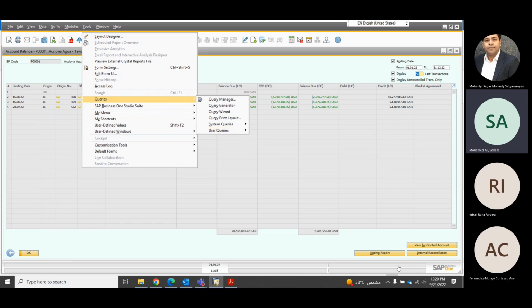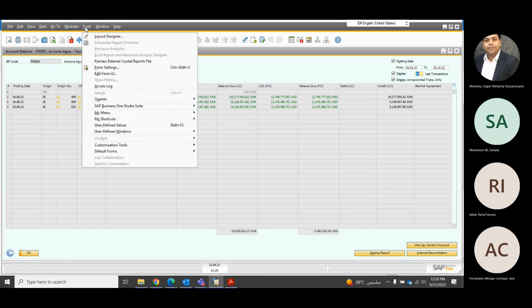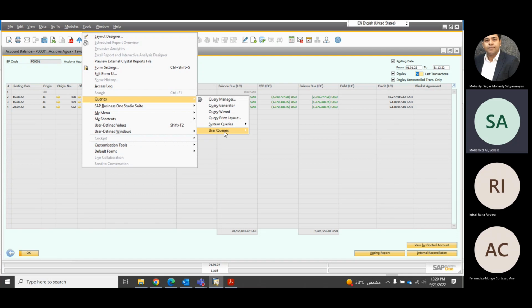Go to tools and queries, then user queries. Did it open for you within a second? If not, then it's not an updated link. Queries, user queries. Do you have anything? Nothing. Okay, so this is something we can ask SAP to give. It's not an issue. So I will ask them to give me access for the user queries, right? Correct.